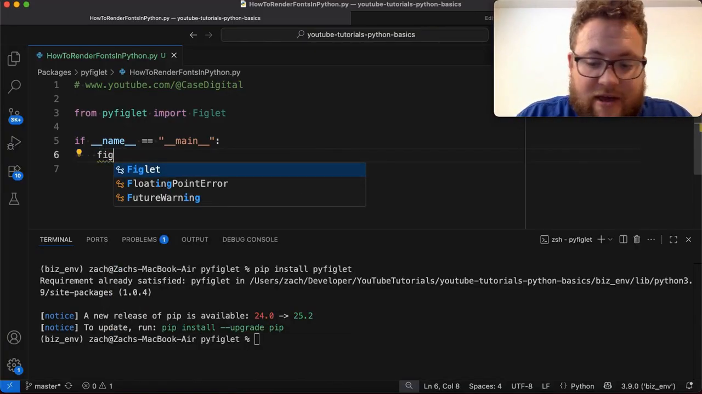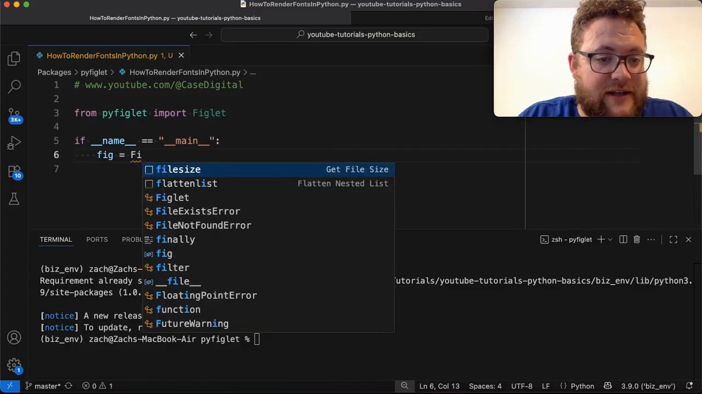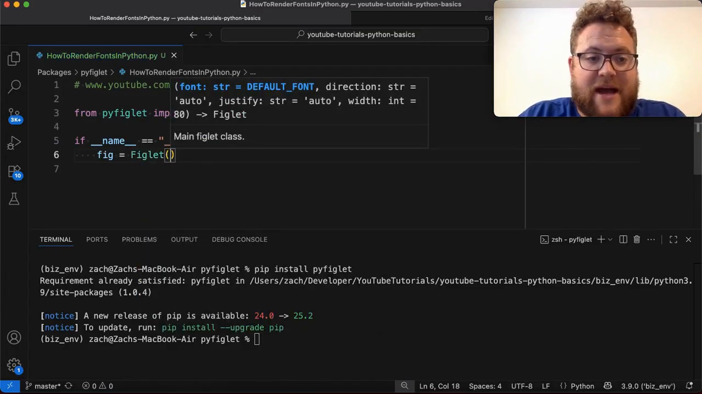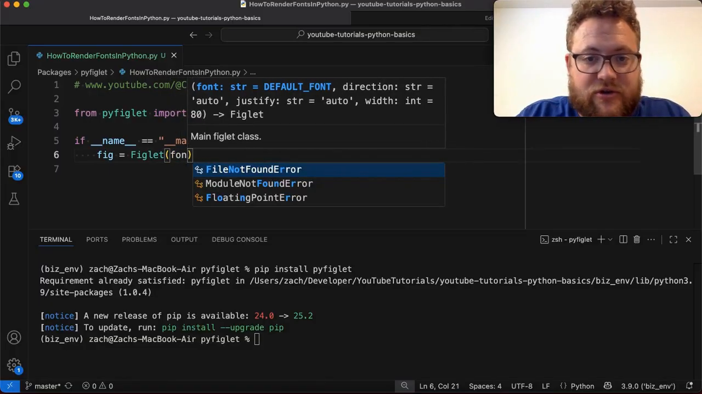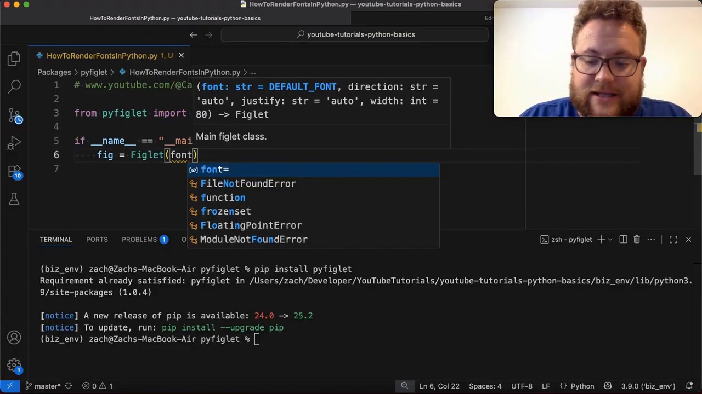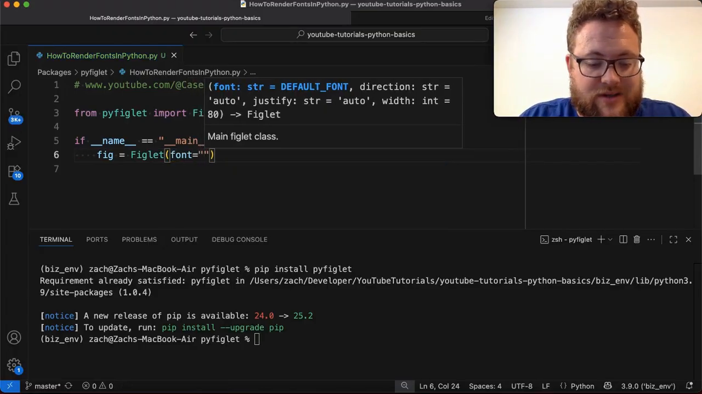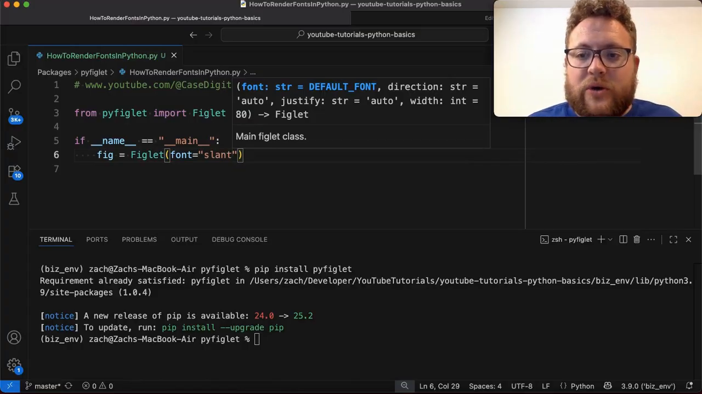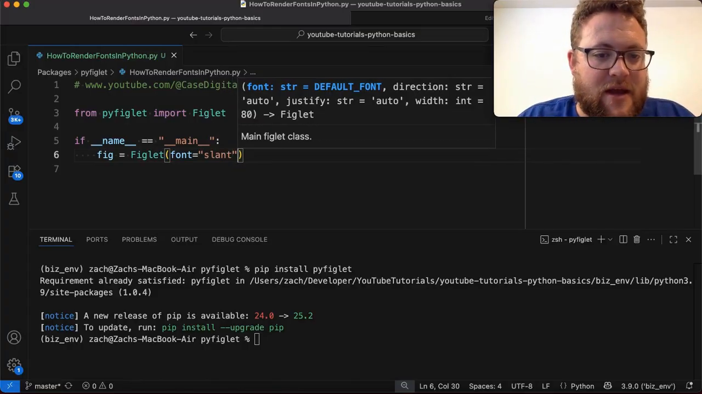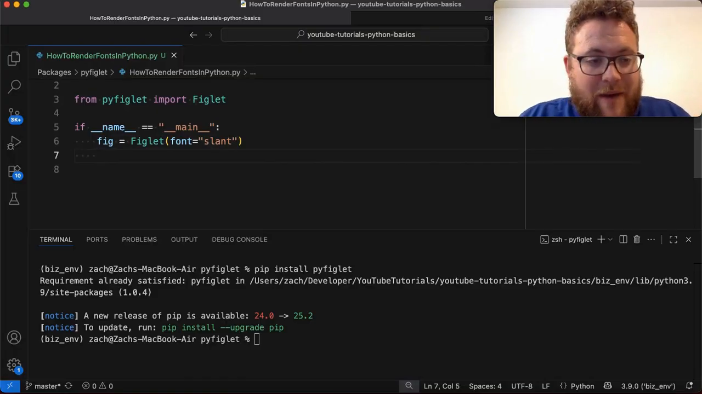So I'm going to say fig is equal to Figlet. And then what you need to do is pass in some information. In this case, we're just going to pass in font. There's other things you can do, but we're going to say font is equal to, and then we're going to say slant, okay? Well, how do you know which fonts to do? We'll get to that in a second, right? But now, real basic right here, right?